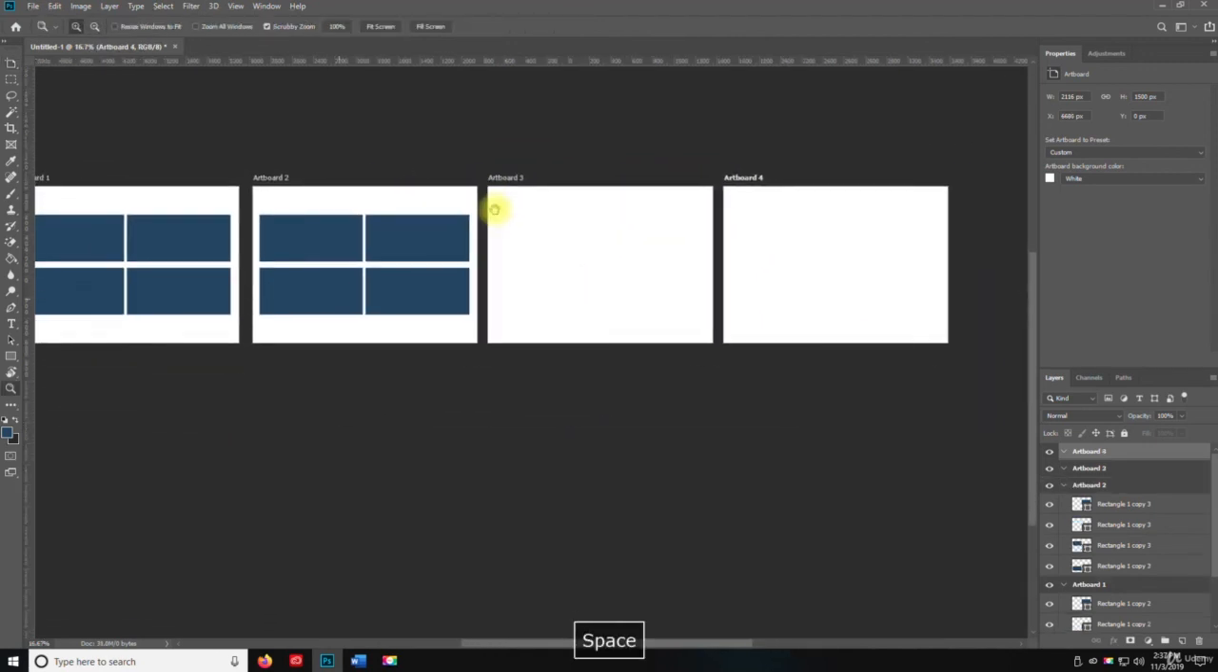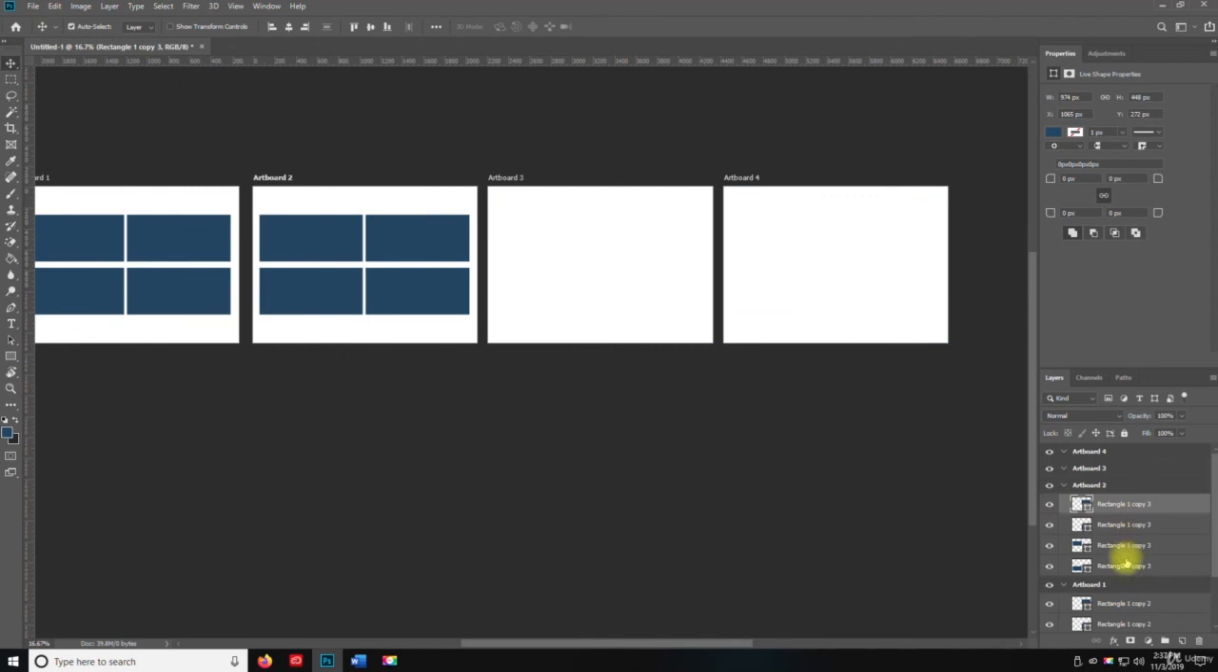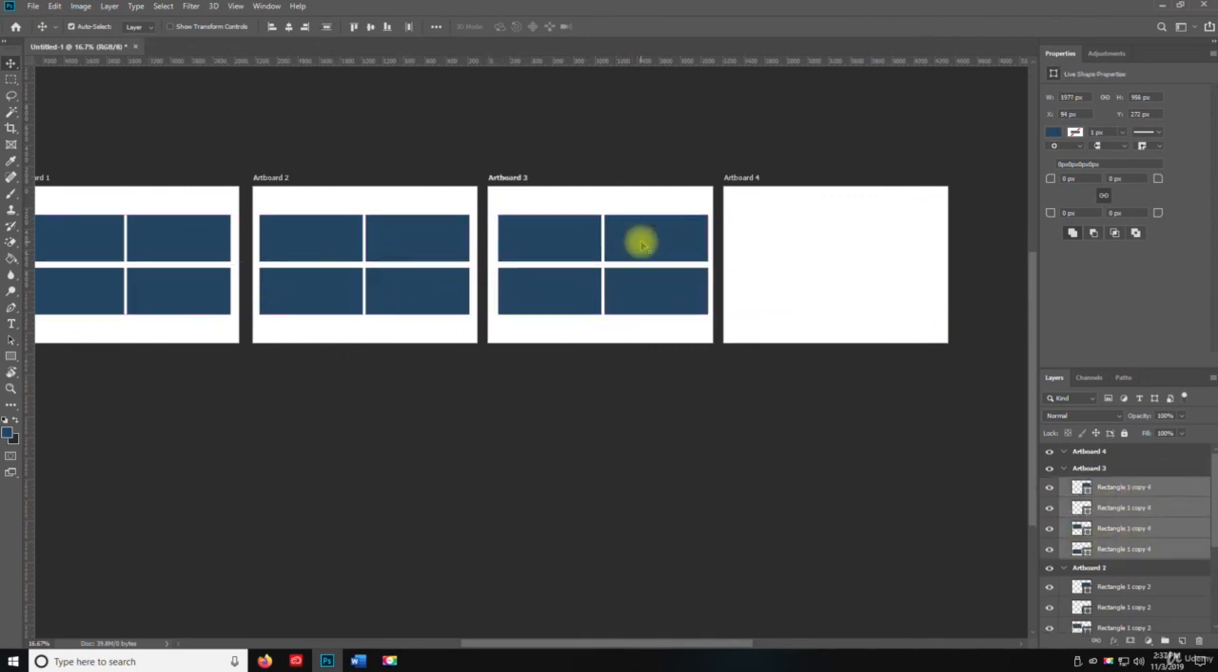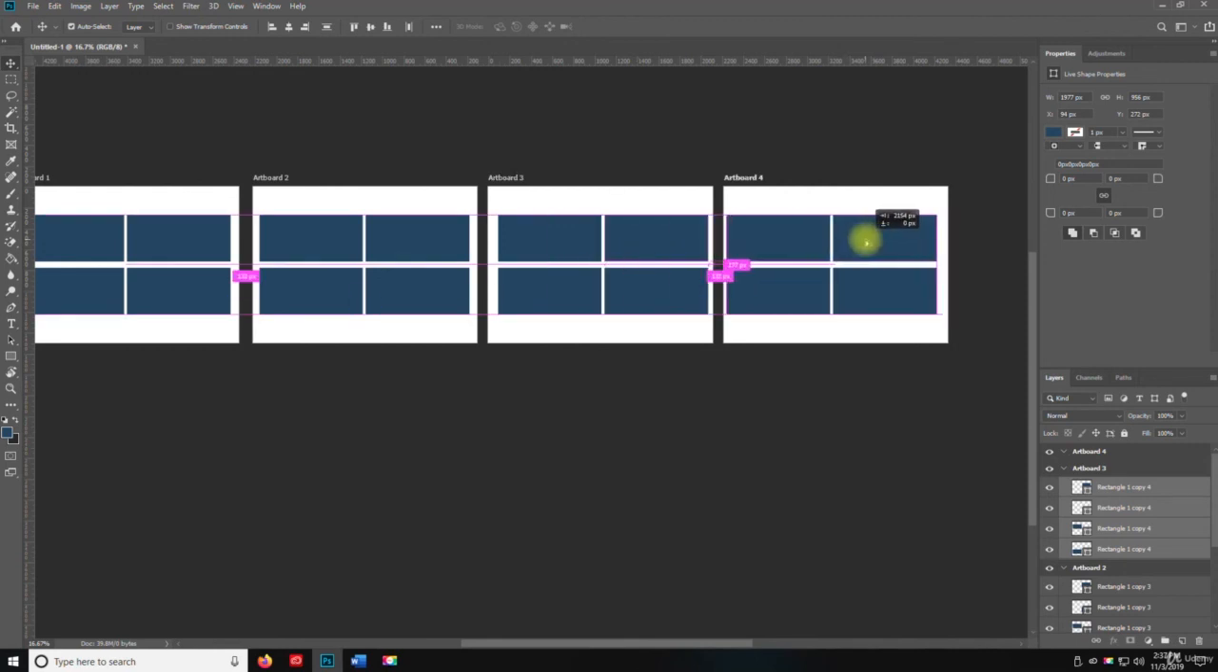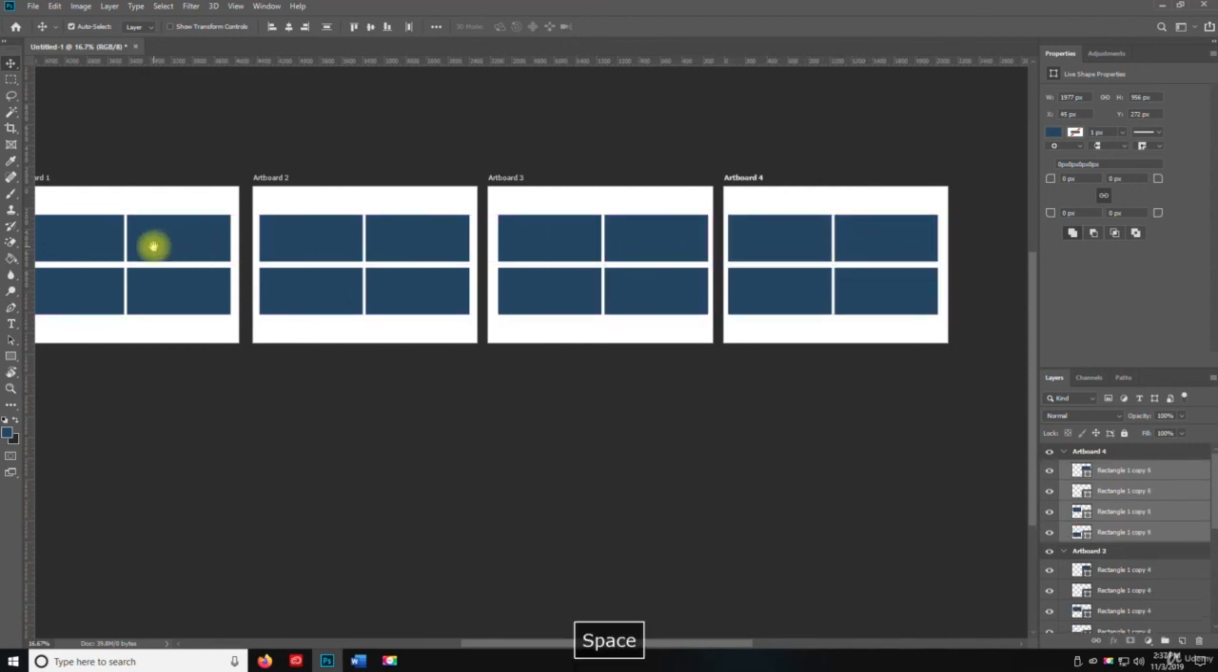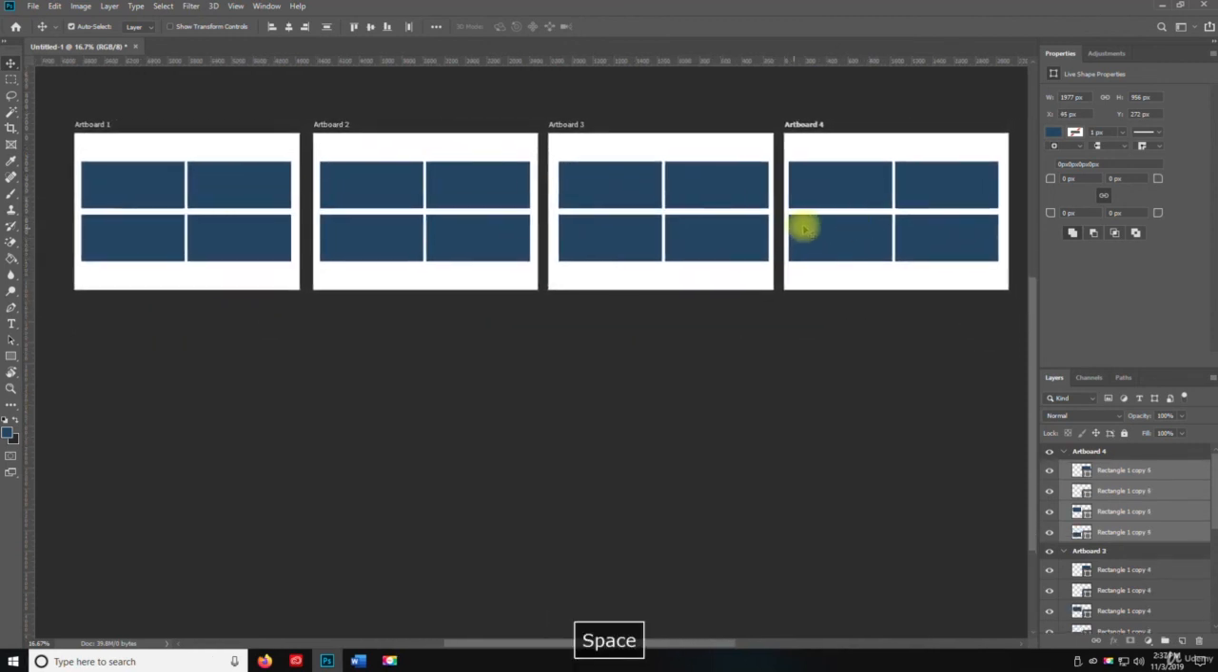And then if I zoom out and I select these rectangles, hold Alt and drag them over, and then do that again, now I have scenes on each one, and there you go. So that's the Move tool and the Artboard tool. So thanks for watching. I'll see you in the next lecture.